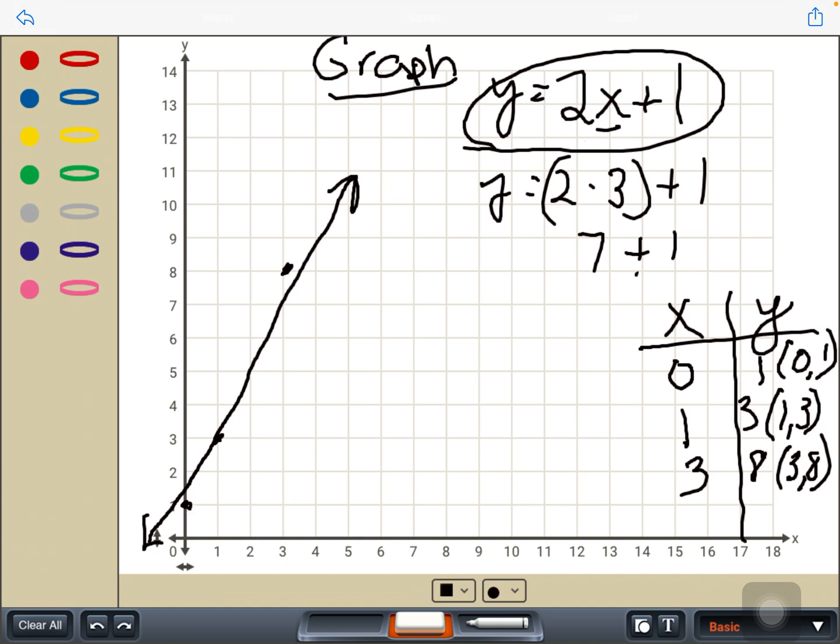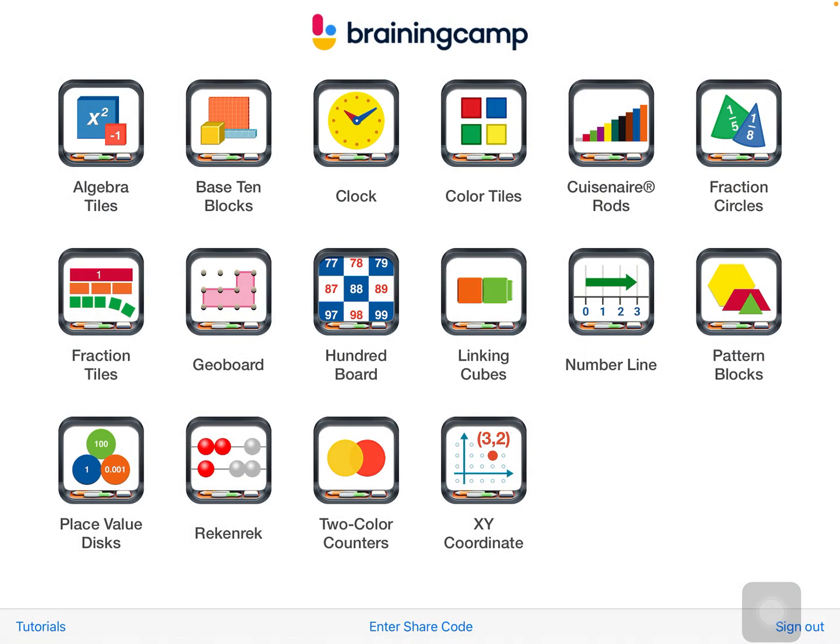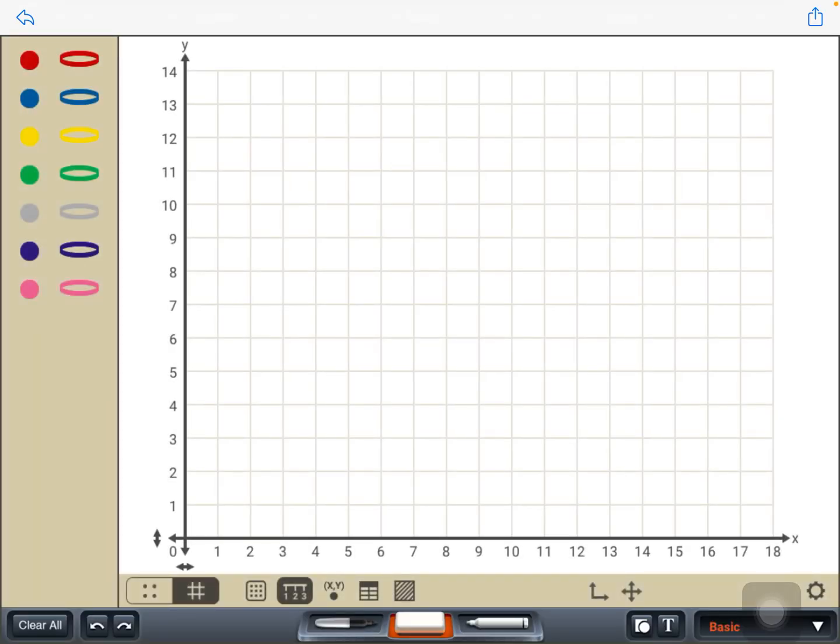Okay? So what I want you guys to do today is use this program, Braining Camp, and go to the coordinate grid portion of it. So when you're on Braining Camp, remember login and username are both Carpenter5, lowercase Carpenter, no space, with the number 5, and then you're going to use the XY coordinates. And I would like you to try this out.